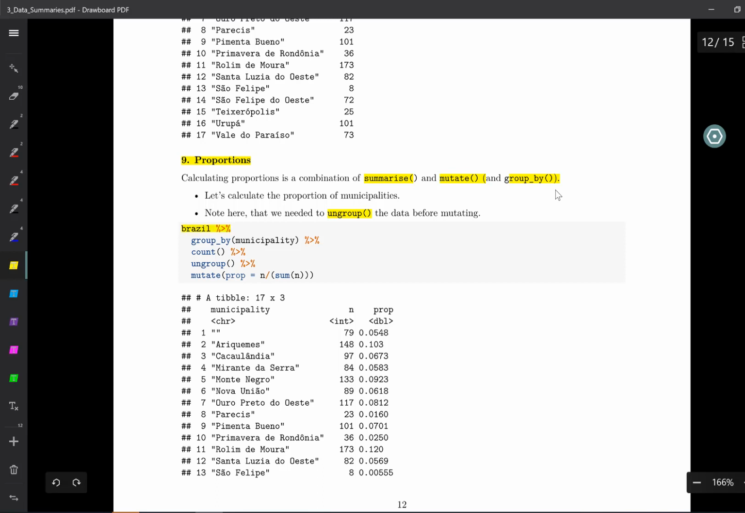We're going to have to use a new function called ungroup before we mutate. So first line is our data, then we group by municipality. We've done this before. We use the count, then we ungroup, and once we ungroup, we do the mutate, and we create a new variable called prop, but you can call it proportion or whatever you want, and we're just going to do n over the sum of n.